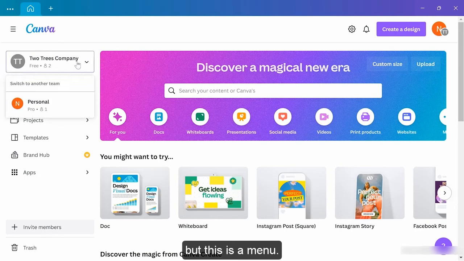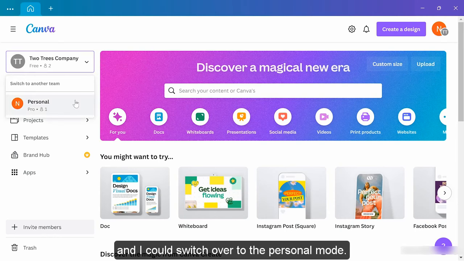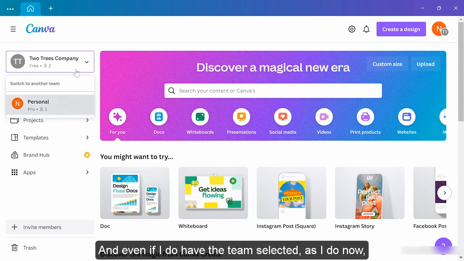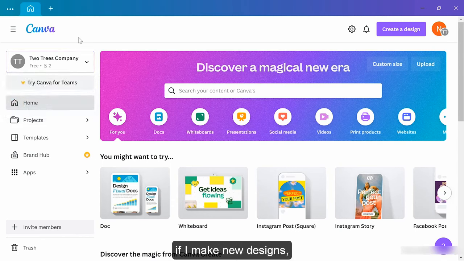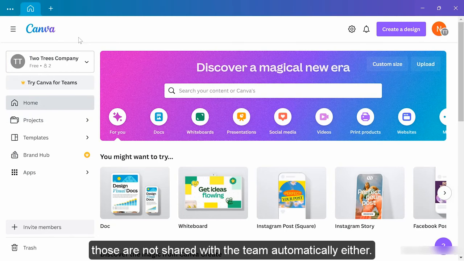All of the designs that I made in the past are stored in my personal section. They are not all shared with the team automatically, and I would need to switch over to my personal section to access them. And even if I do have the team selected as I do now, if I make new designs, those are not shared with the team automatically either. If you want to share a design with your team, you should start in the team and make a design.